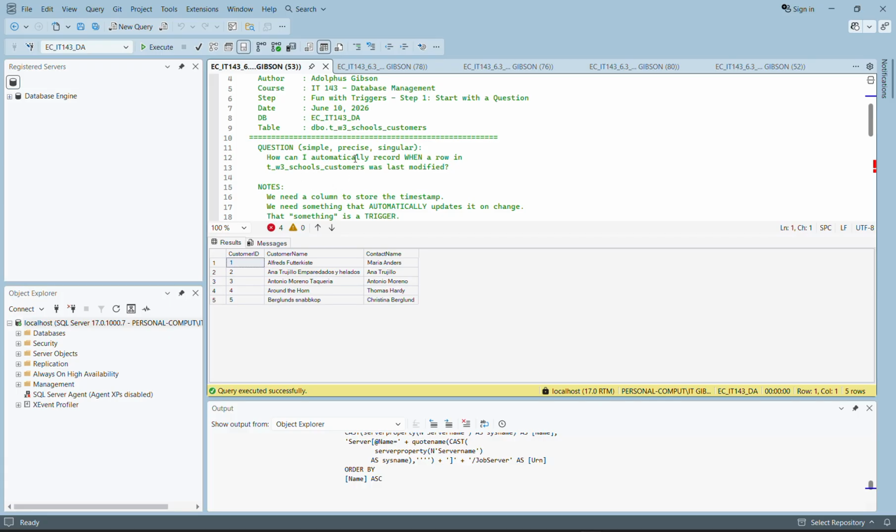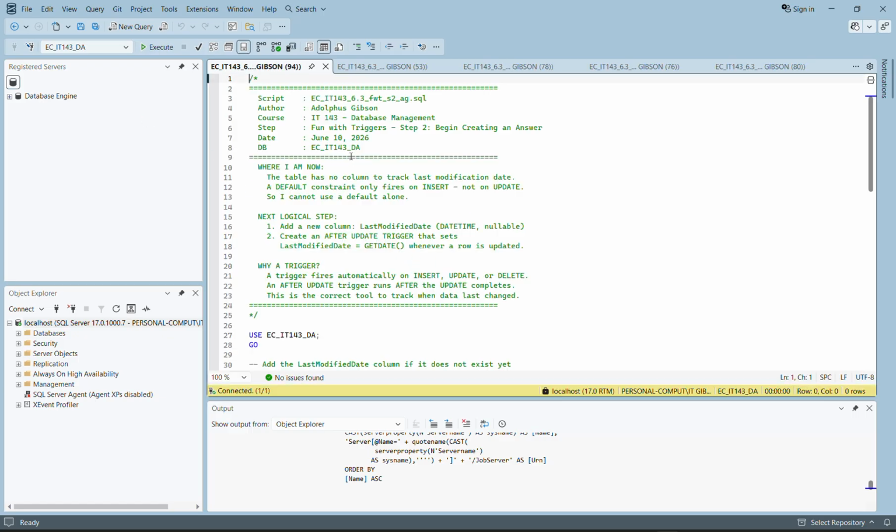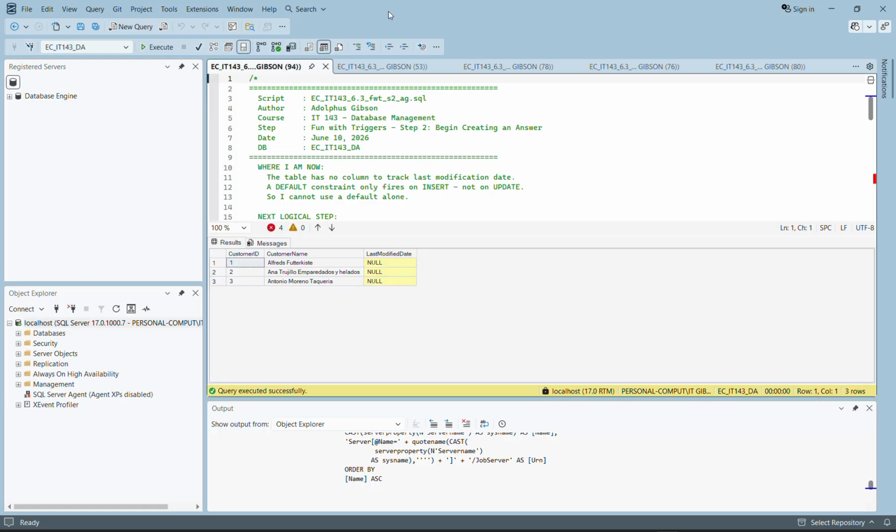a simple question here. How can I automatically record when a row was last modified? And who modified the row? So as you can see here, there's no last modified date, and that is the problem that I'm going to be solving in this video. So let's go to the next script. Okay, let's execute this.